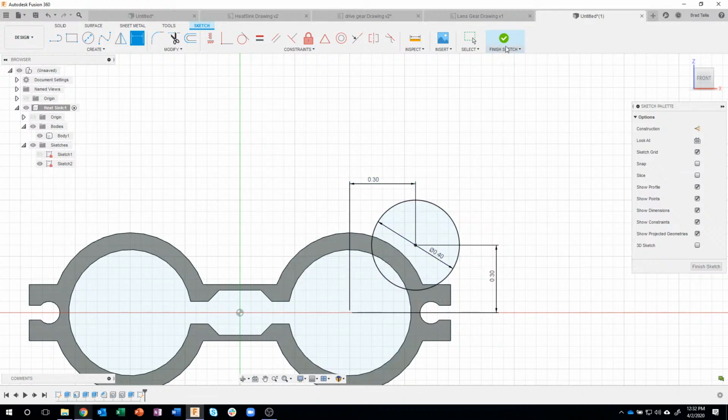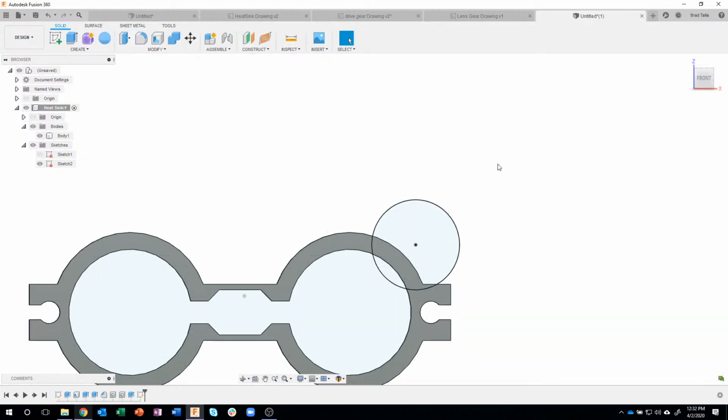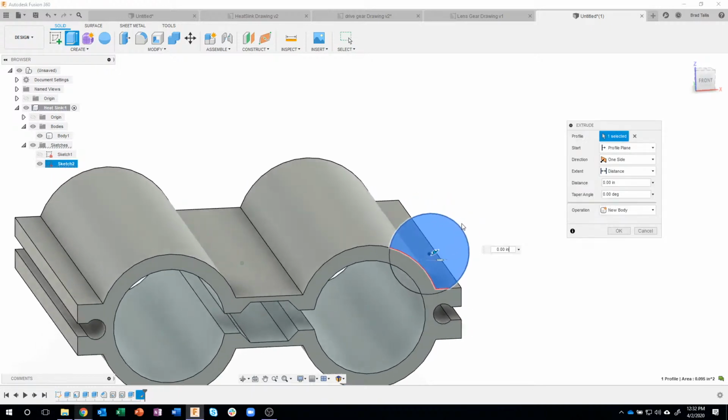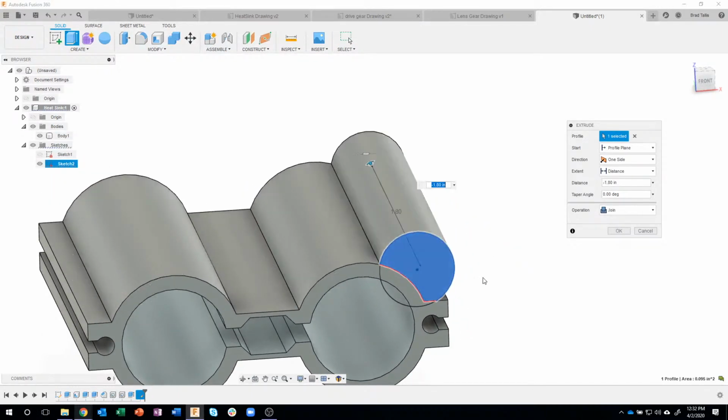Okay. I'm going to leave it like that. Say Finish Sketch. Click on my profile here. Now I'm not going to select all of these profiles. I don't need to. I'm just going to grab this outside one right here. I'll say Extrude and just click on that back face.